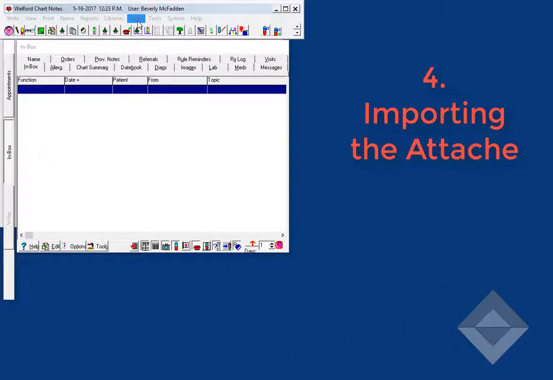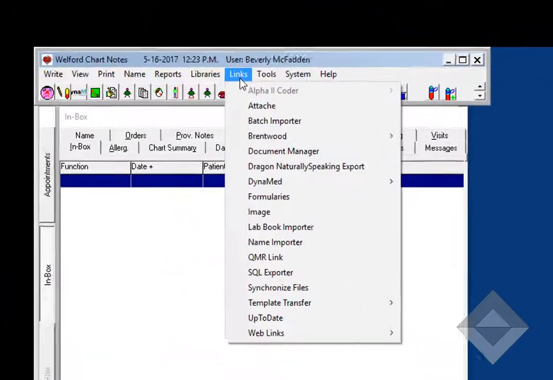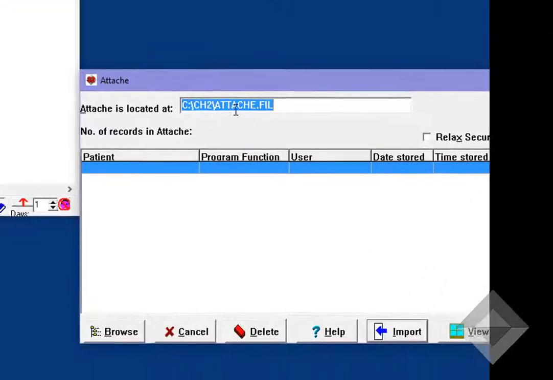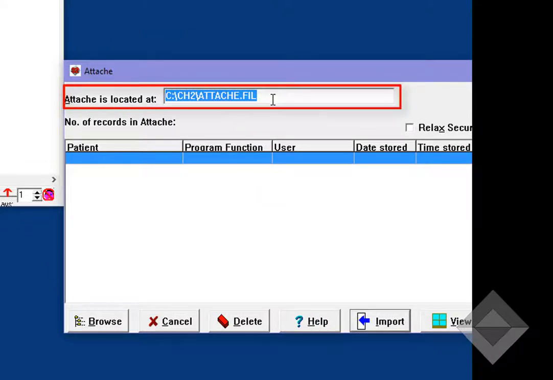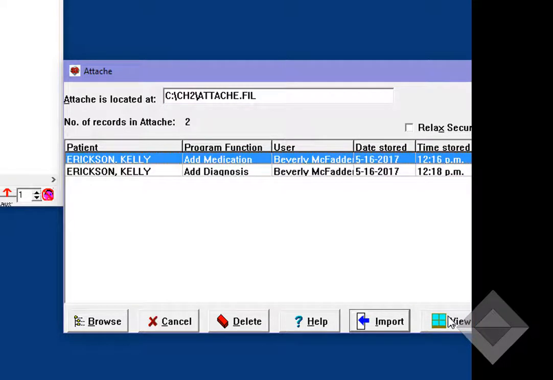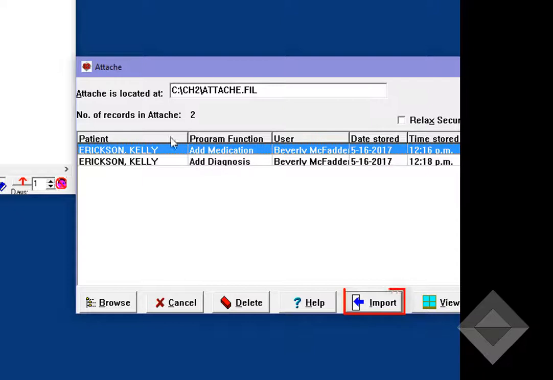Step 4. Importing the Attache. Now, press Links Attache. Specify the location of the Attache file you transferred from the home computer. Once again, if you wish, you can view the contents of this file by pressing View. Now click Import.